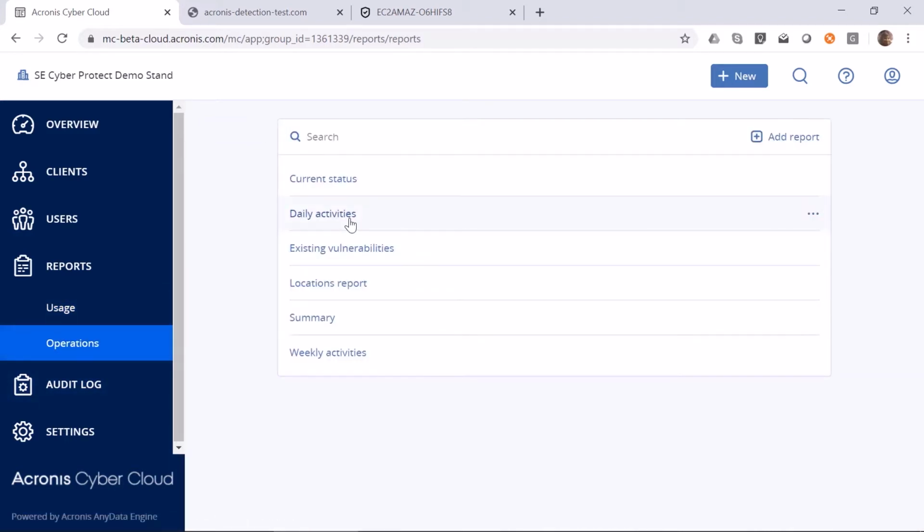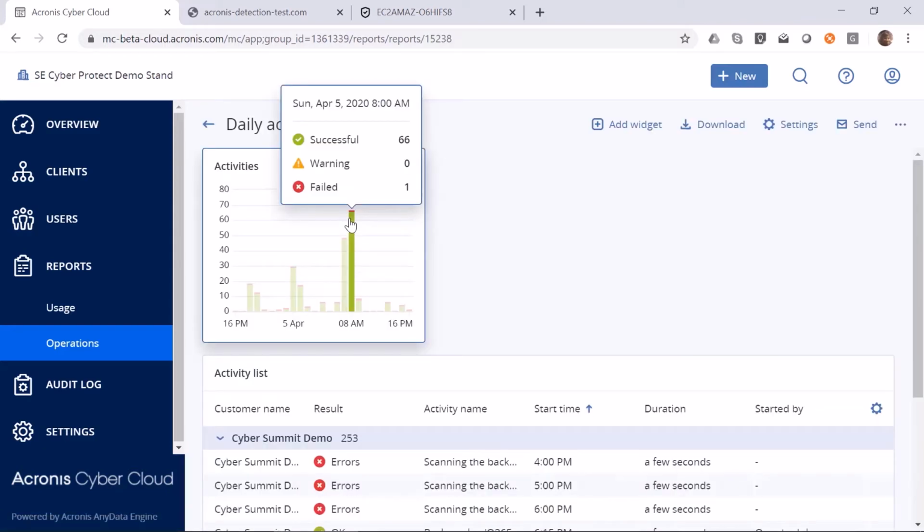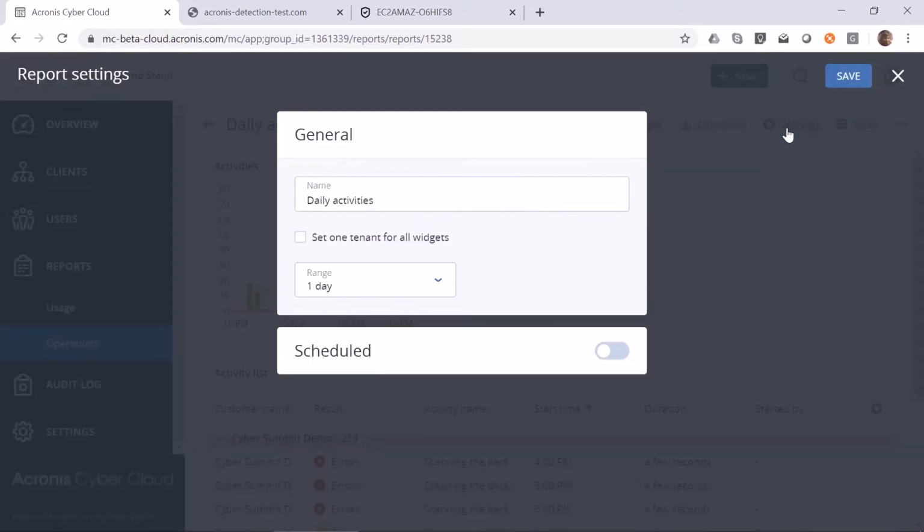And there are operations reports. These are essentially dashboards. For example, this one, you can customize it any way you like and have them sent to you every morning as an email.